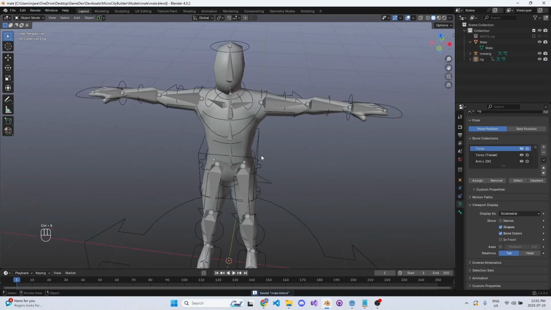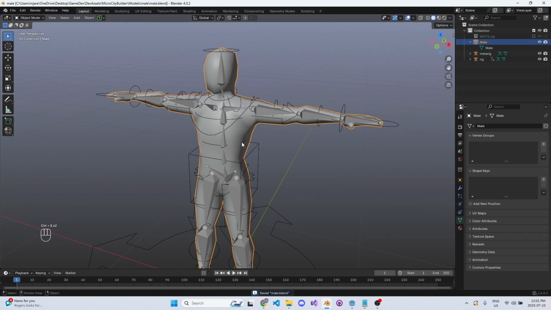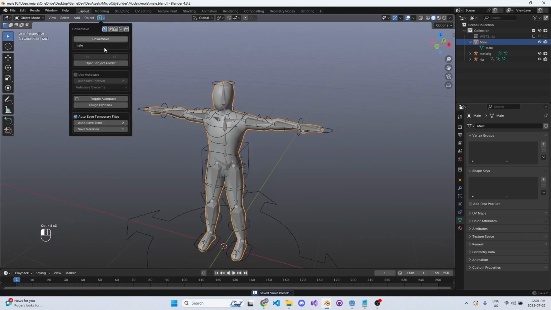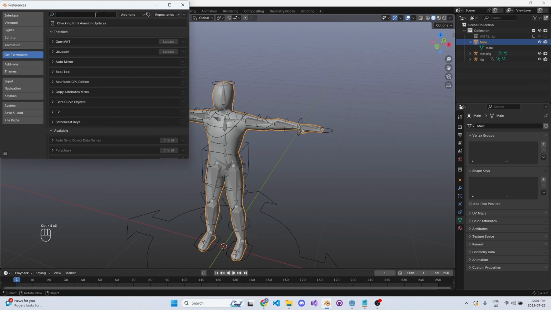Now, here's the part I occasionally forget, but I think we shift-click the base. And actually, before we go ahead, I'm going to power save. So once again, if you haven't installed power save, that's a really good add-on. I believe it's under extensions now. Power save.